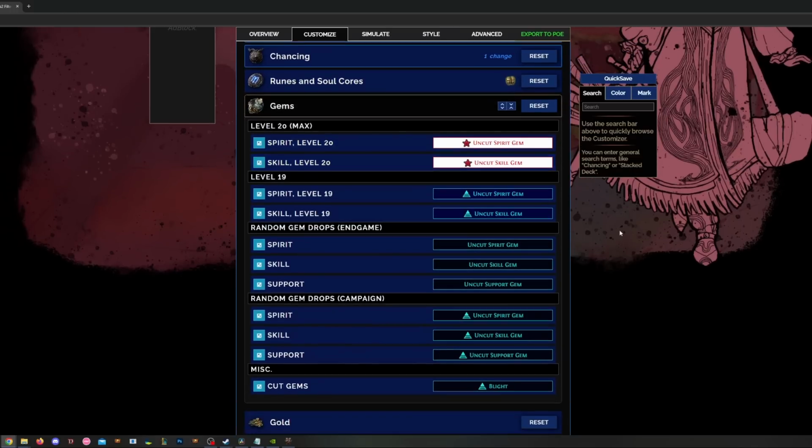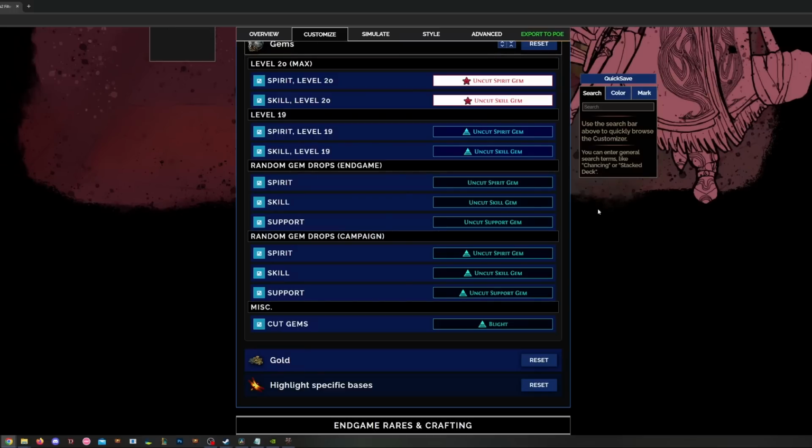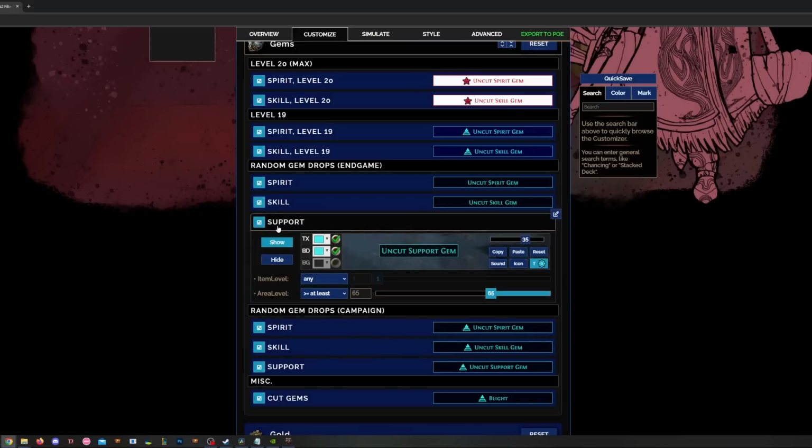We have Gems. This is an important thing to go over. I don't know about you guys, but I'm being flooded with support gems and skill gems, way more than what I need. So let's go ahead and pop open this one right here for support gems under random gem drops in endgame. As you can see at the bottom here, we now have an area level modifier specifying that the area level is going to be greater than or equal to at least area level 65. If I wanted to hide them in zones that are that level or above, we could click hide.